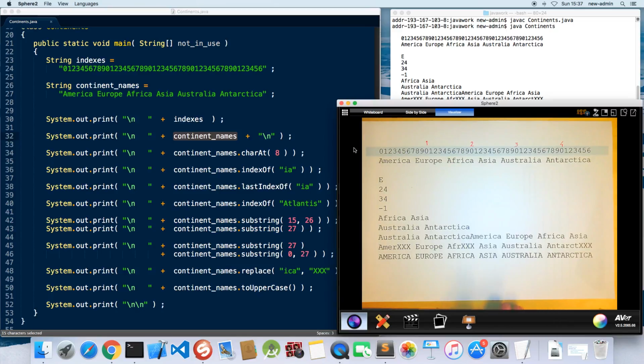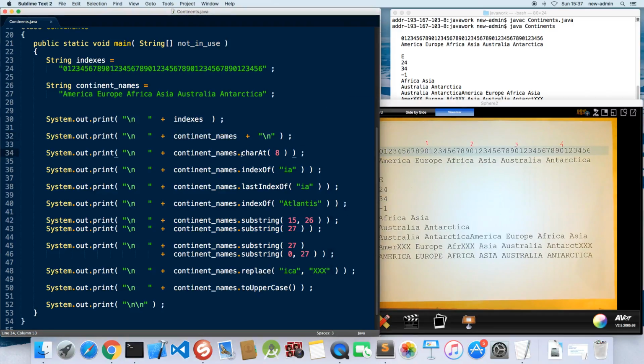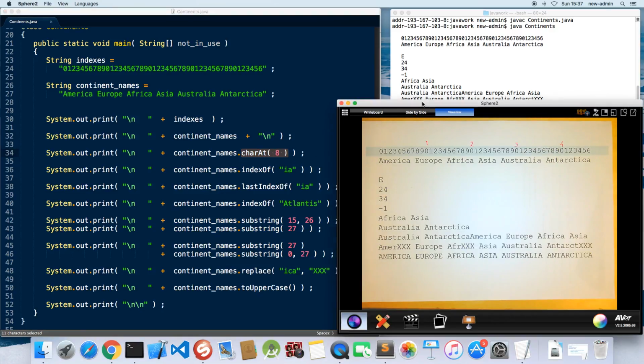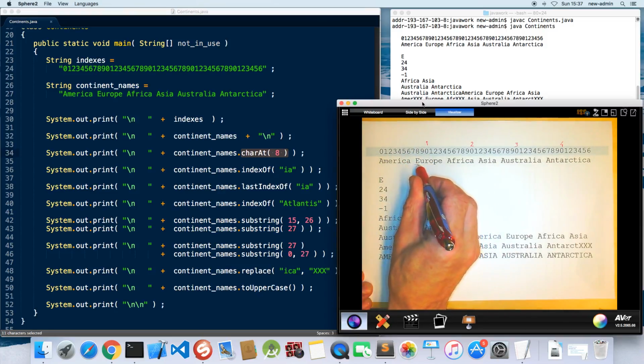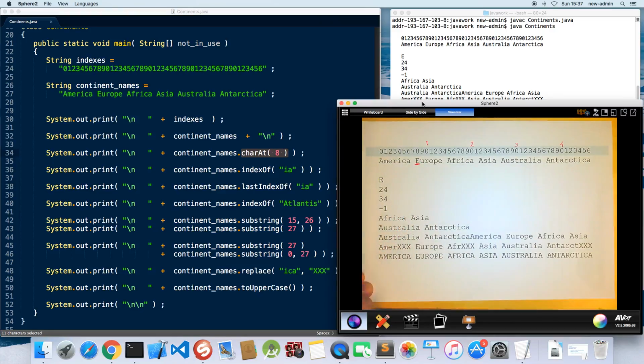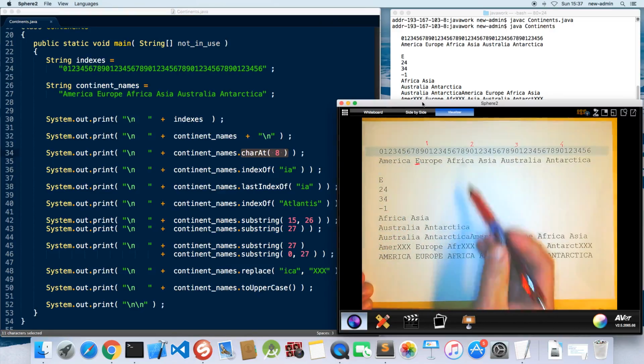The first thing we do here is use this method charAt. We use that method, and then that prints this letter E. So this refers to one character in a string, and when we give this value 8 as a parameter, we get the letter at index 8, and that letter is printed to the screen. So the index is 8.